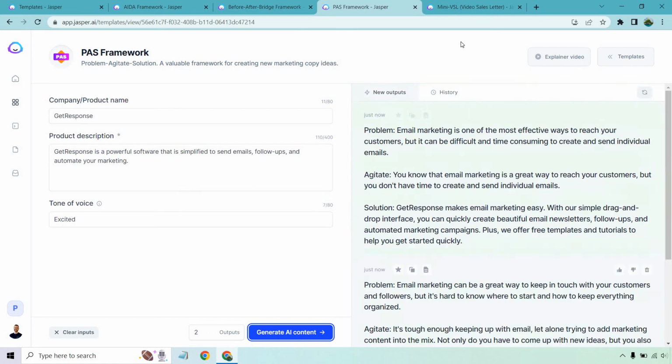Overall, very good. Once again, problem, agitate, solution. You can really use this anywhere you like. It's very flexible. This was just an example of GetResponse. I will be doing some more videos about them, diving deeper into their email marketing platform. They are a great one.